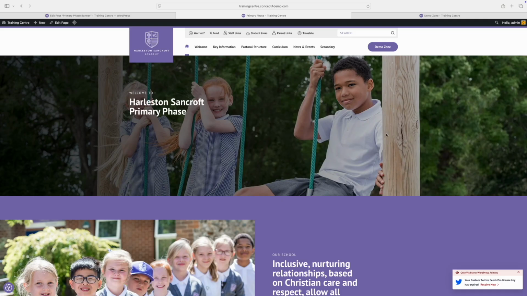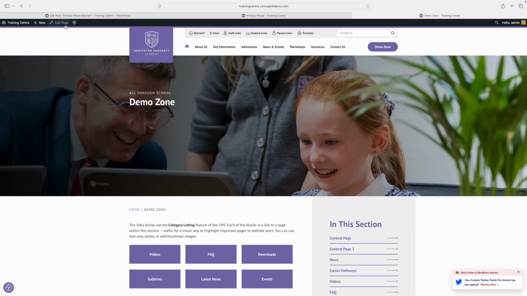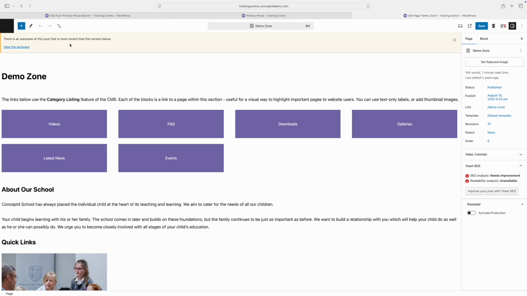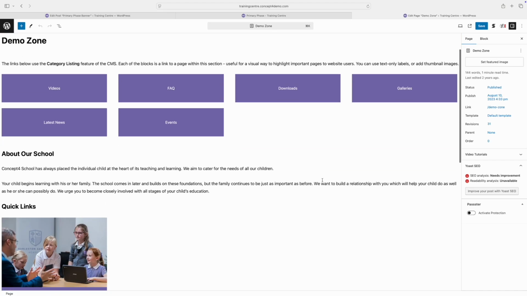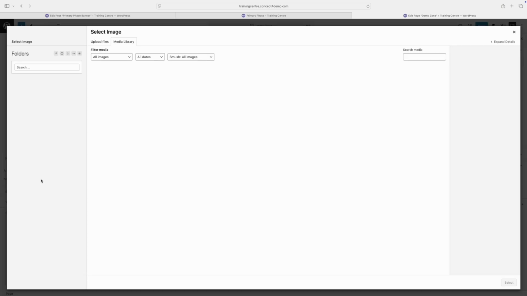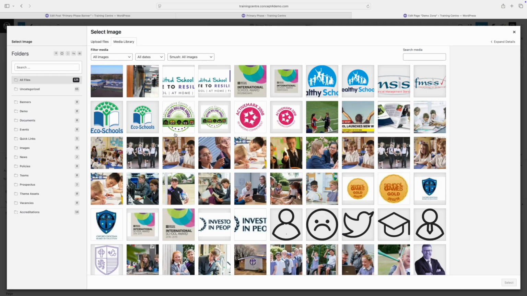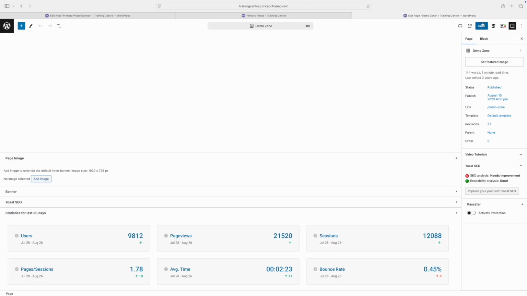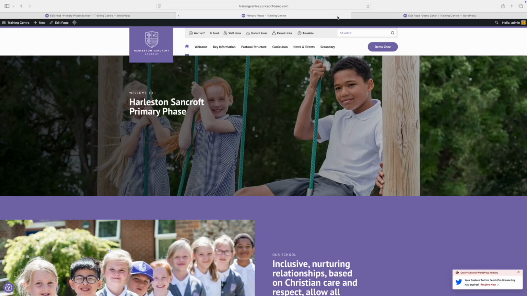However, keep in mind, internal banners can also be overridden by uploading a page image directly to the individual page. To do this, edit the page you want to update, scroll to the bottom, and upload an image in the page image section. This will take priority over the default internal banner. And that's it. You've successfully updated your homepage and internal banners, whether it's a single image, a rotating banner, or a custom image for a specific page.